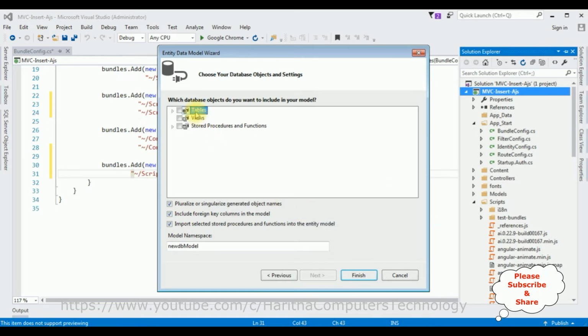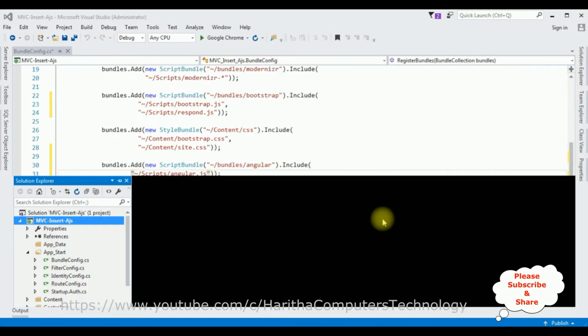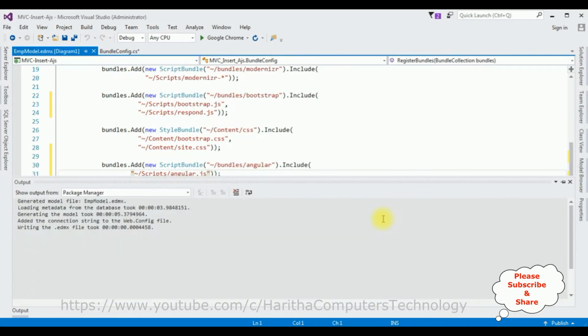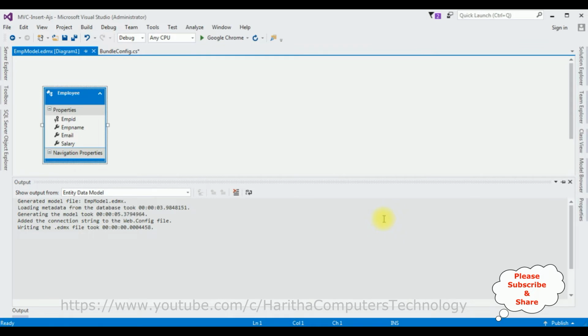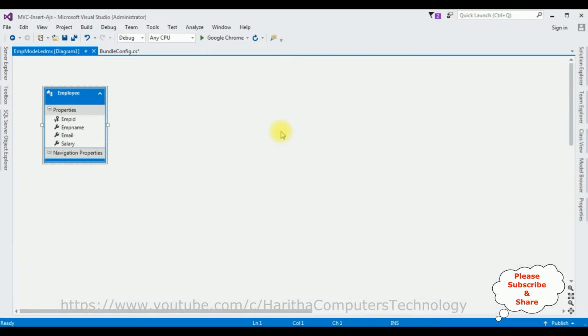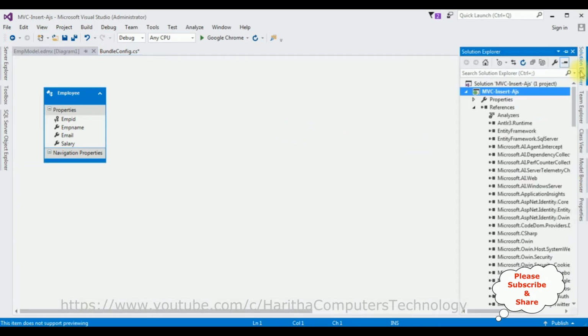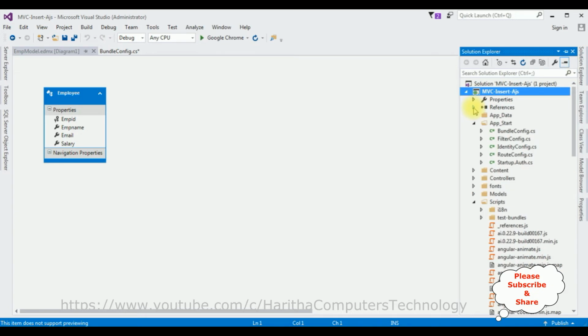Now from the database objects, I'm expanding the tables as well as dbo. Our table name is the employee table. Let's select that one, click Finish. And here the employee entity model is added to our project. Let's close this output message box. Open Solution Explorer. Let's minimize the references folder.